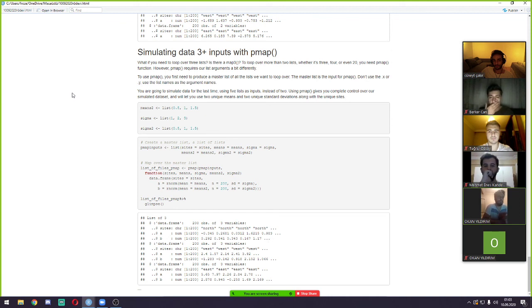Don't use the .x or .y. Use the list names as argument names. You are going to simulate data for the last time, using 5 lists as inputs instead of 2. Using the pmap function gives you complete control over our simulated dataset and will let you use 2 unique means and 2 unique standard deviations along with the unique sites.